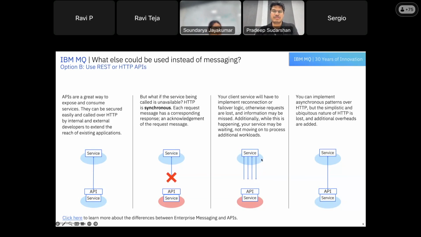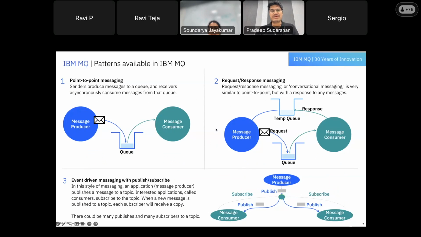Also, the serviceability perspective comes in, where it comes with its own cost again. You can make it asynchronous, though they are synchronous by nature, but it comes with a lot of overheads. So that's where messaging, MQ, comes into play.